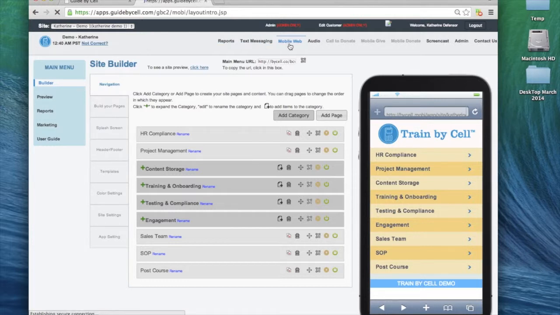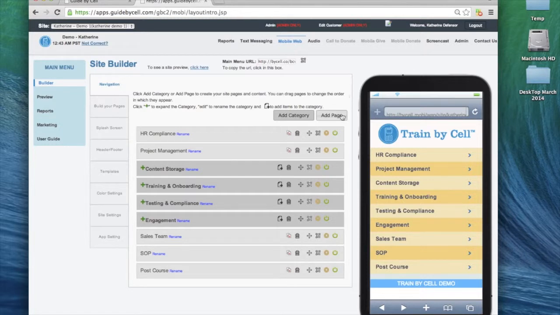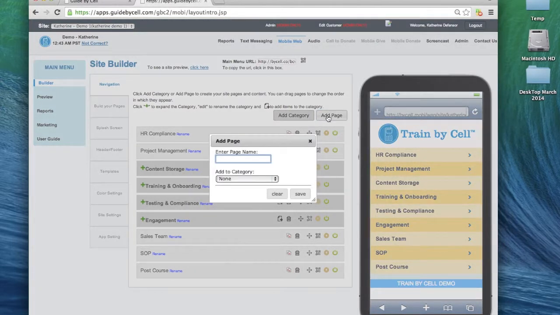So this would be in the mobile web module. Once you click on that, you'll see a page that looks similar to this. If your page is new, you probably won't have any content. This is just a demo site that I've used for demo, so that's why it's built out. Anyways, these are some of the topics that other organizations have used. So let's go ahead and create a video training page.